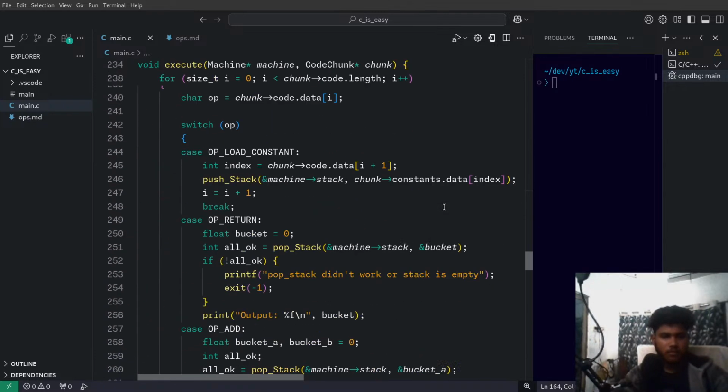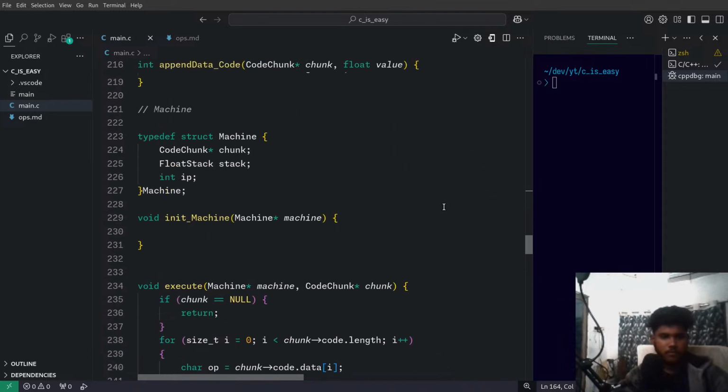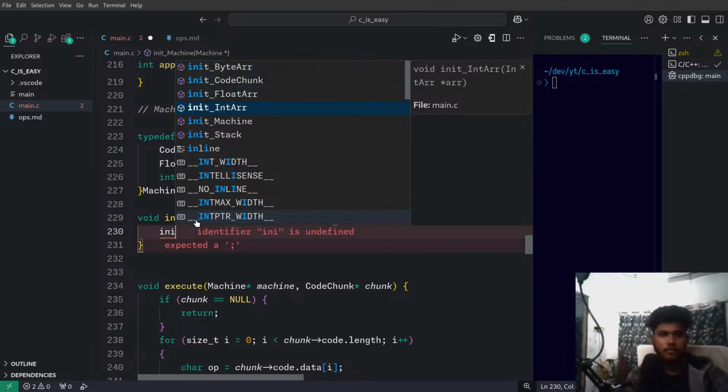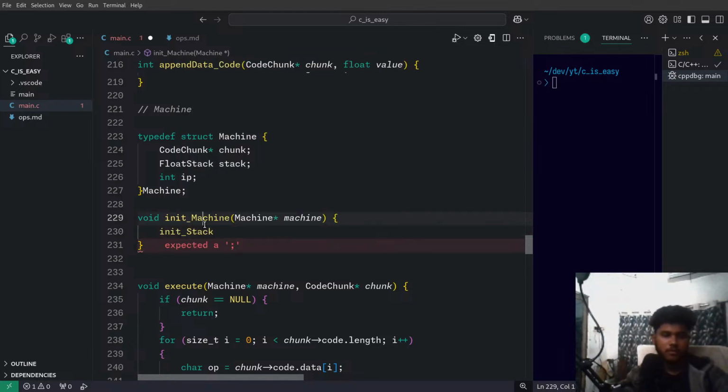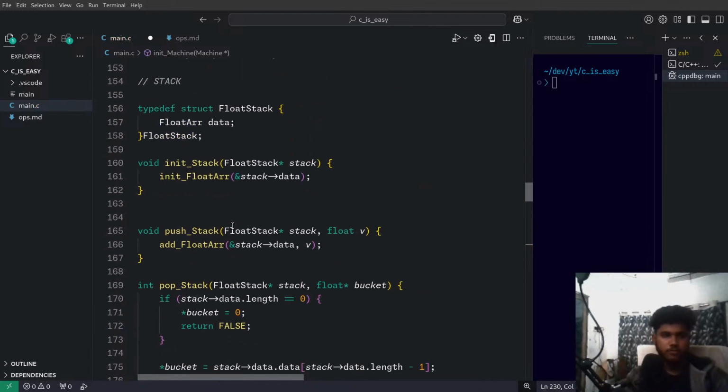Okay, fine. Now we can write the init machine part. In the machine there is only the chunk. The chunk part we don't have to write now. We don't have to initialize it because we are providing it for when we are executing it. We have to init the stack. Init stack, and you know what, init float stack it should be.